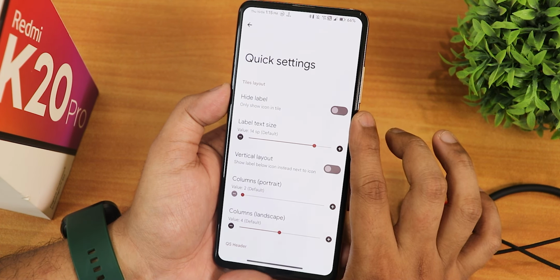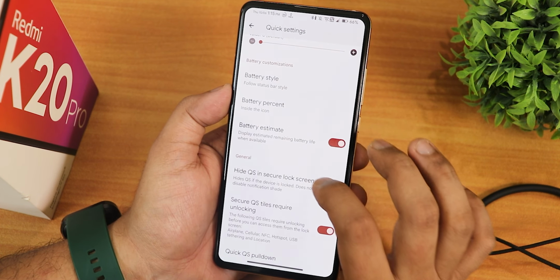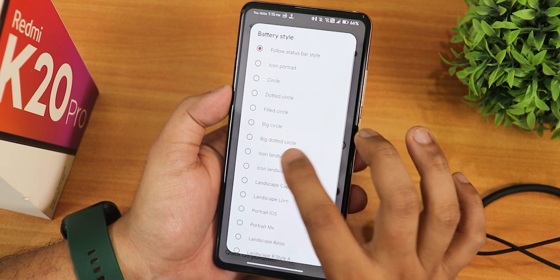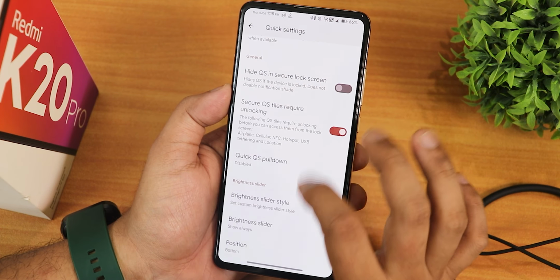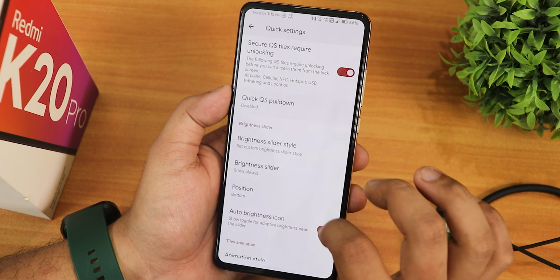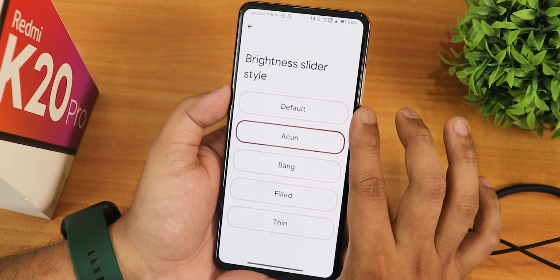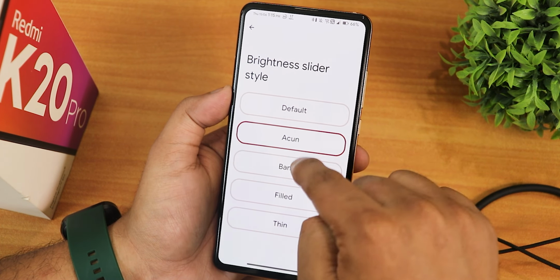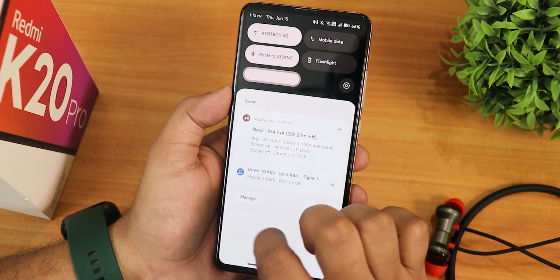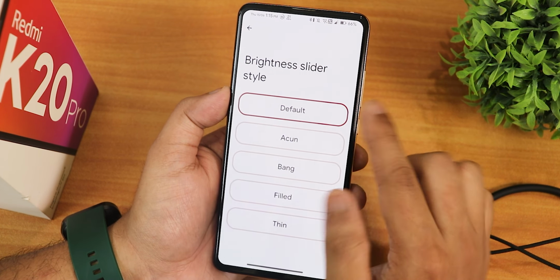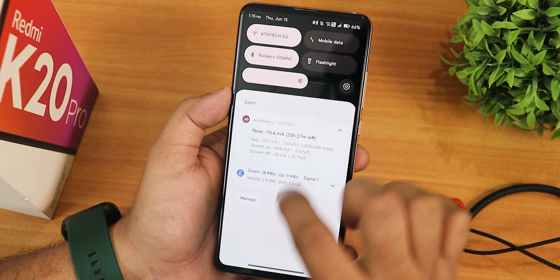Let me go back to the quick setting panel. In here we have the vertical layout and stuff, but we have this battery style for the quick setting panel as well. And we also have the quick setting, quick pull down and stuff if you want that. And we have the battery slider style. You can change it from the quick setting panel. Now let me actually show you. I have been using it with the Acun, and this is how it looks like. And with the default one, of course, it will look like this.